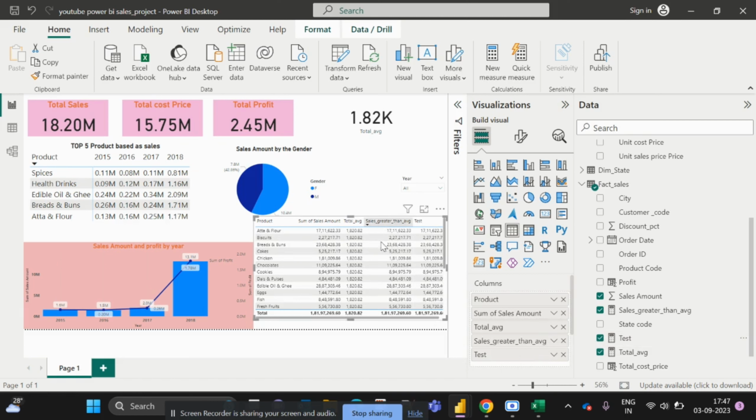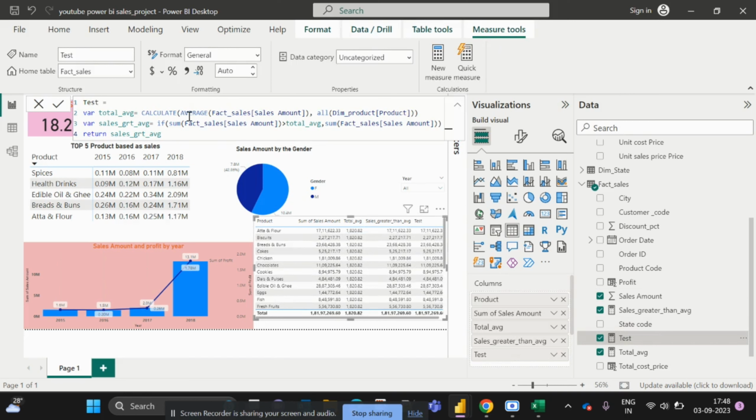It's giving exactly the same answer, right? See, sales greater than average and test, both answers are the same. Now let's try to understand what the use is and how I have created this. I have given the measure name as test, you can give any name, equal to total average. First we calculated the total average over here, right? The same formula we applied over here, and we mentioned total average.